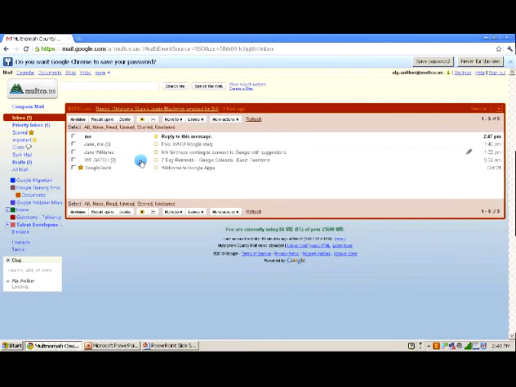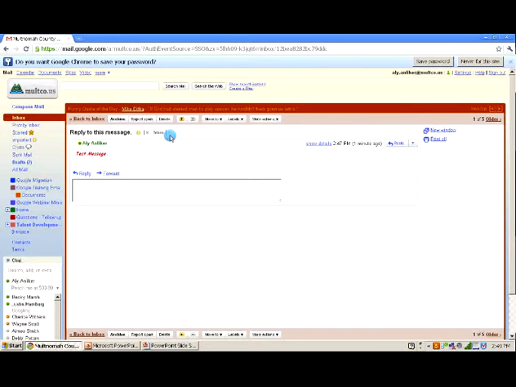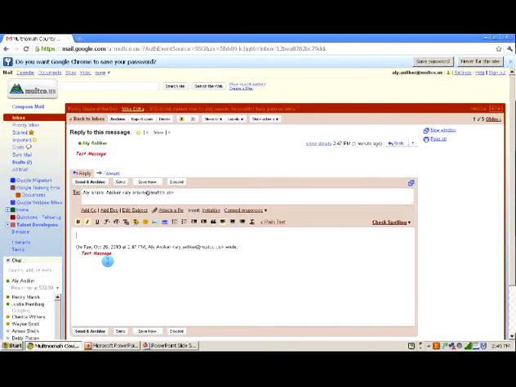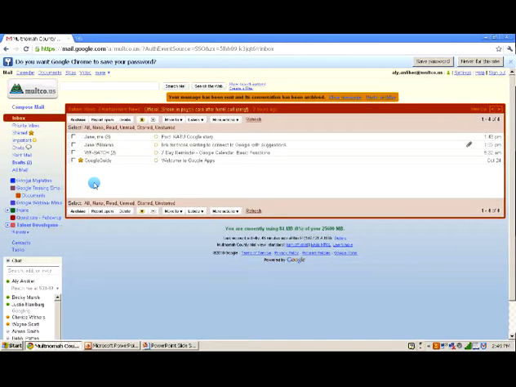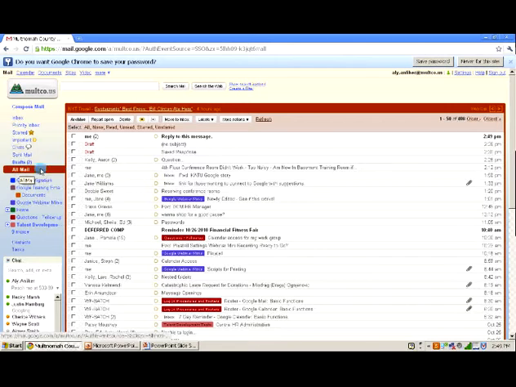Now, as I go back to my inbox, I see that I have a message I'm going to reply to. Notice that I now have an option to send this message and archive the message just by clicking on the link that says Send and Archive. If I go into my All Mail to check for that archived message, I see it here.